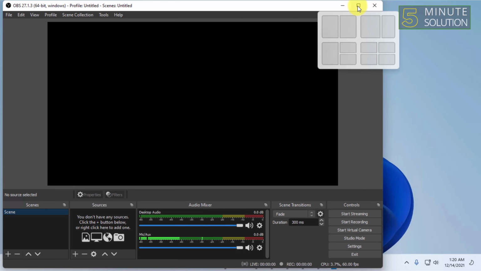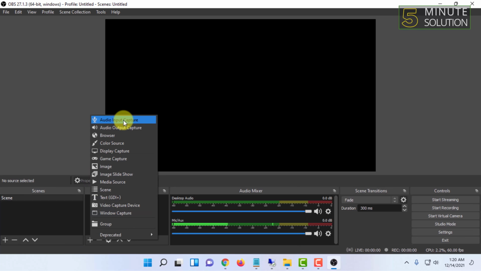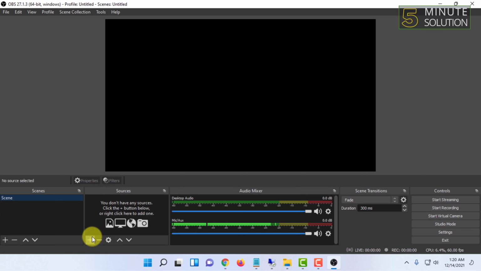Now you have to click on maximize. So I have maximized, and here you can see many options, but for a simple recording you don't have to access these many options. You can add a scene, but as there is a default scene I'm going to use that, and you have to just click on plus in the sources option.